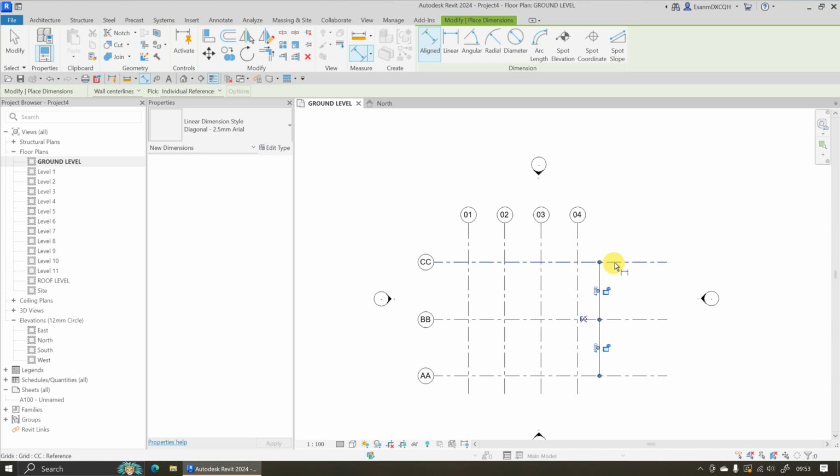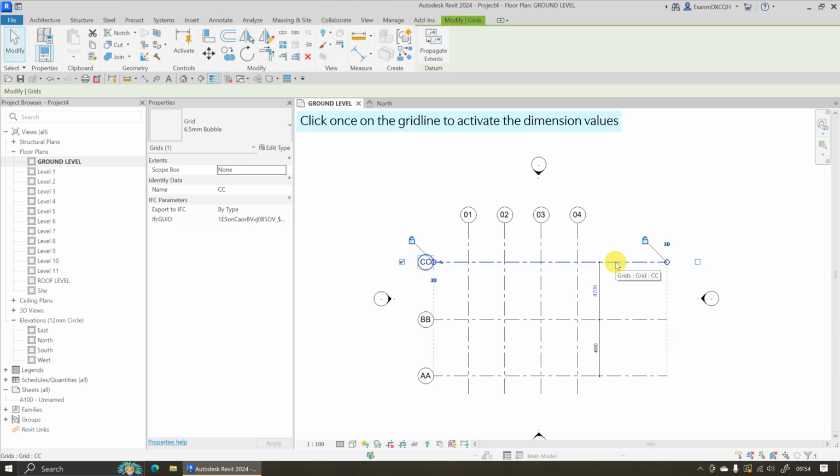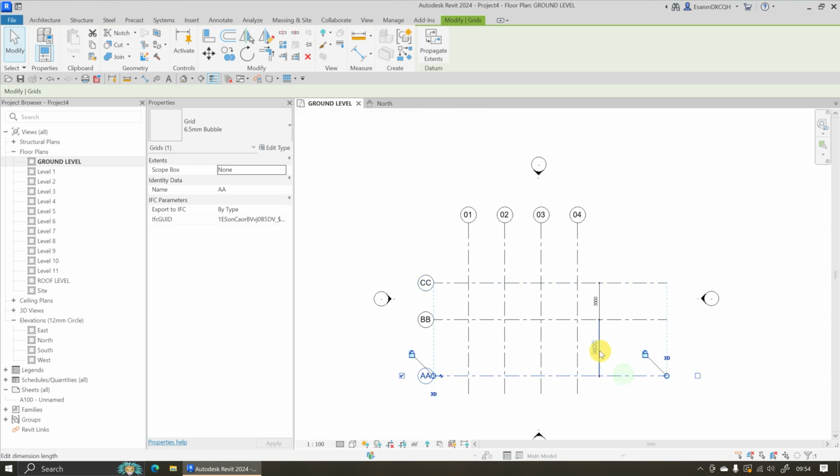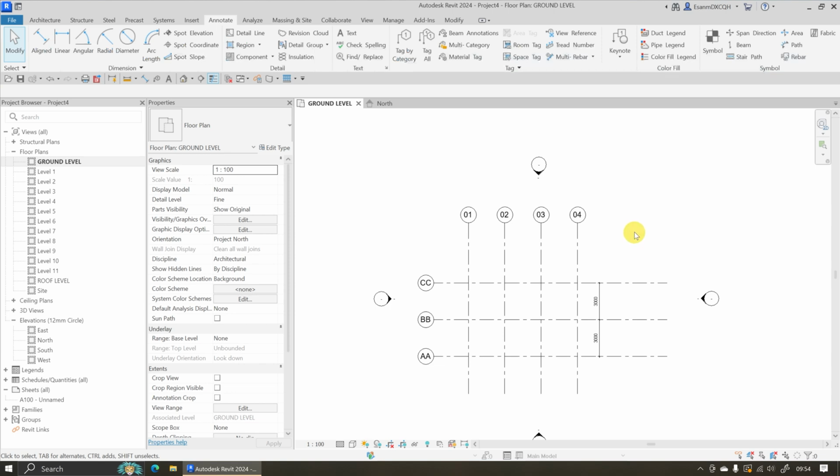To change the dimension, click once on the grid line and notice the dimension now becomes active. Click on the dimension value and type 3 meters. Repeat the process for the second grid line. The grid lines are now consistent in their distance across our project.